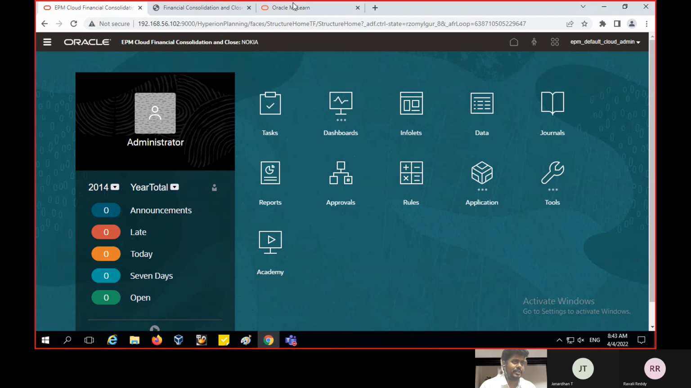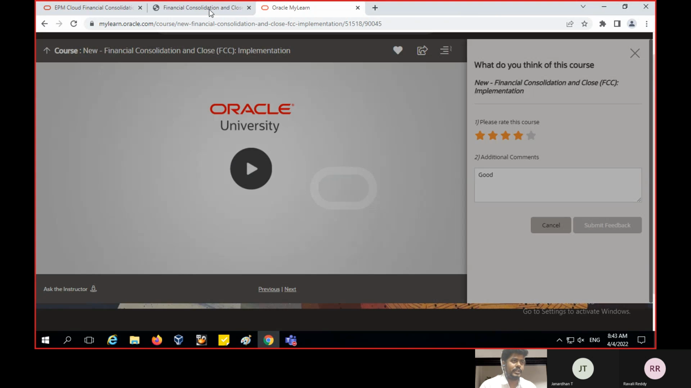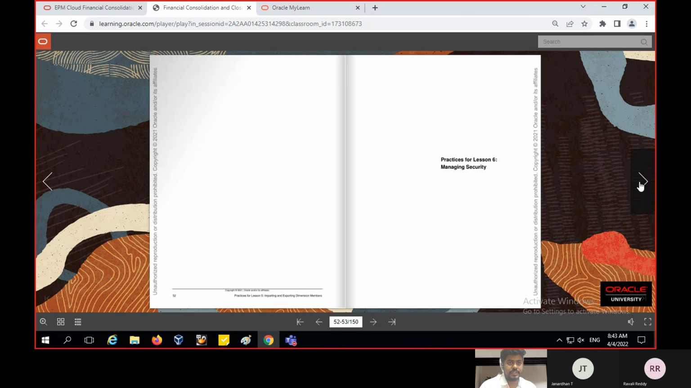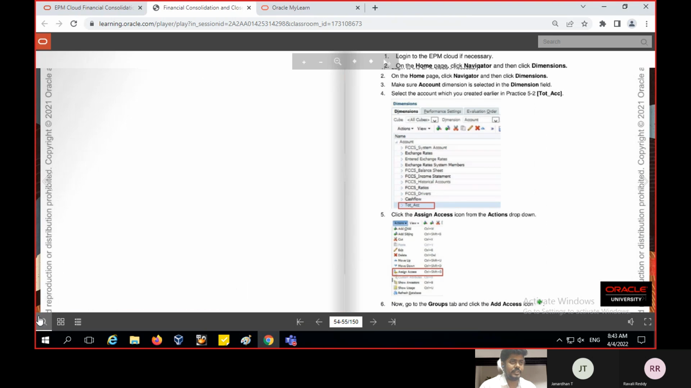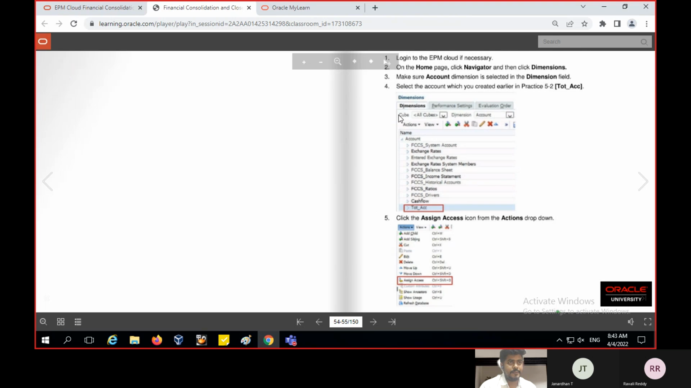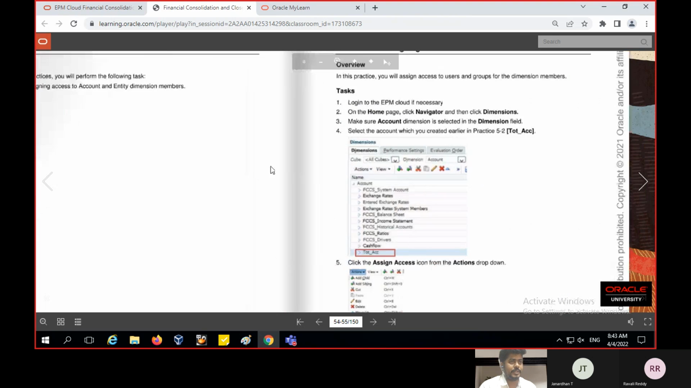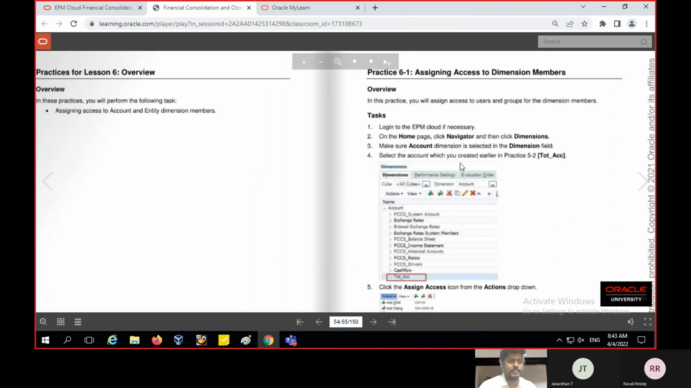So now I'm explaining how to manage security and how to assign the access to dimension members. I will explain first of all. So coming to the activity guide, in this activity guide, the scenario is given: access to the dimension members. Earlier we have created the account dimension member. So now we are giving the access to that account member.